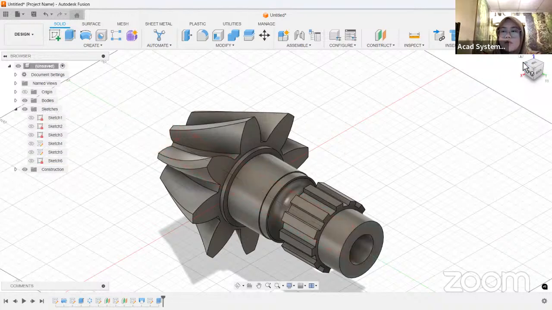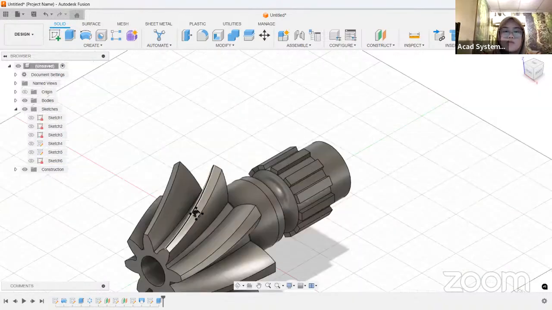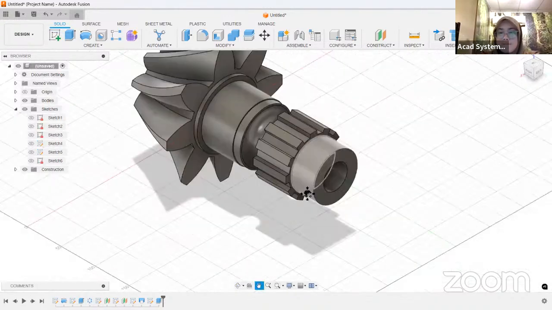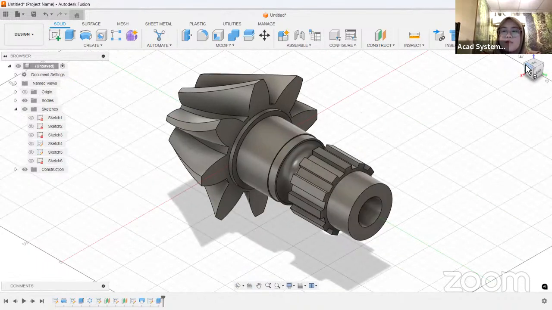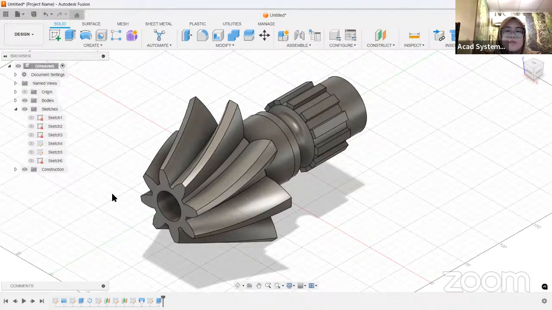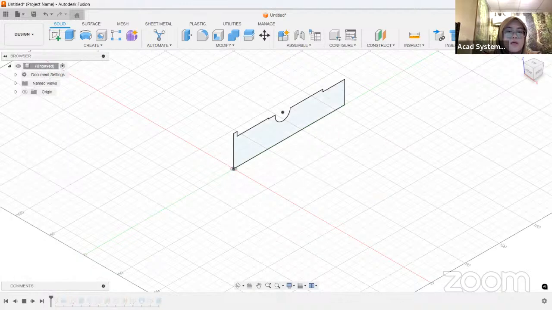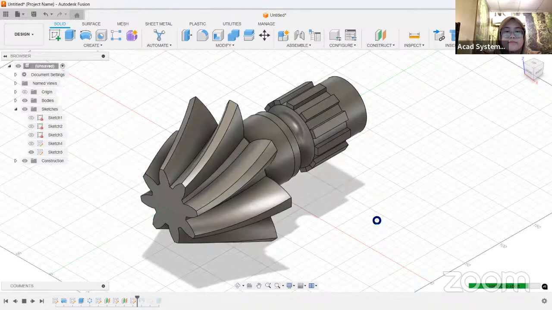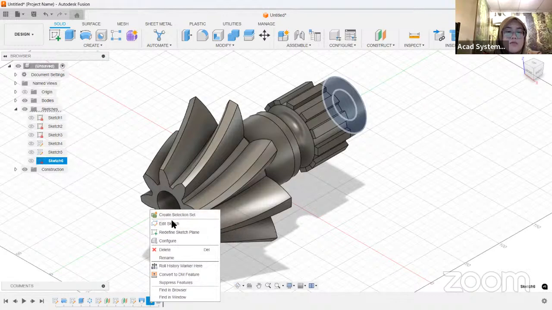Give it a second, and then just go to the front. It's already made a hole. Now that's how you make a bevel gear. If you want to play the operation that you have made from the start to the end, just go to this point over here, click play, and it will play the operation that we have made. You also can edit right here if you want to edit the sketch or anything you want.